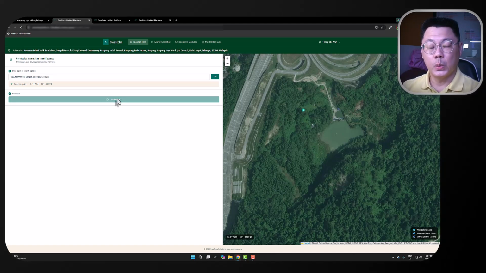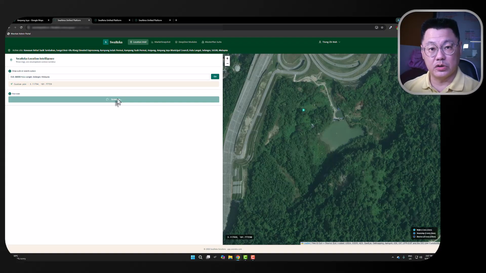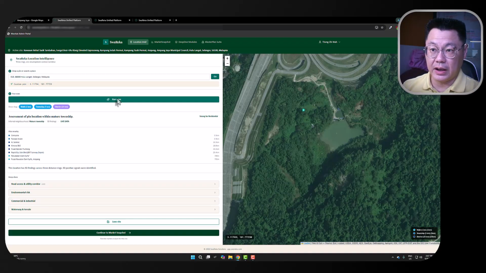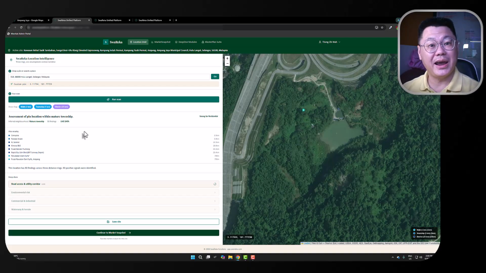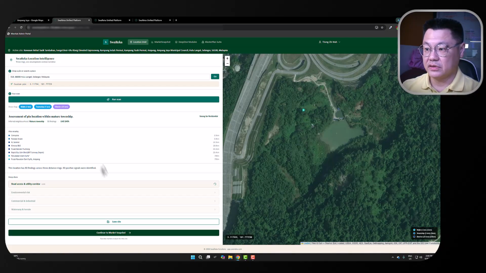So what does it do? We are now in locational intelligence. You can do it for a condo, for residential, you can do everything, and it produces results: a 1 kilometer walk space, 5 kilometers, and then district. From here, what you get is all the nearby tamans. And of course, you can also click on road access. Then it will tell you what the roads are, what environmental risks you are going to face, commercial and industrial, and then waterways. So you can actually do a snapshot like that.